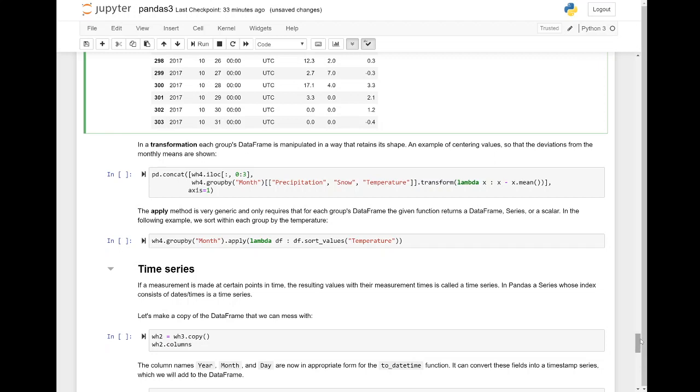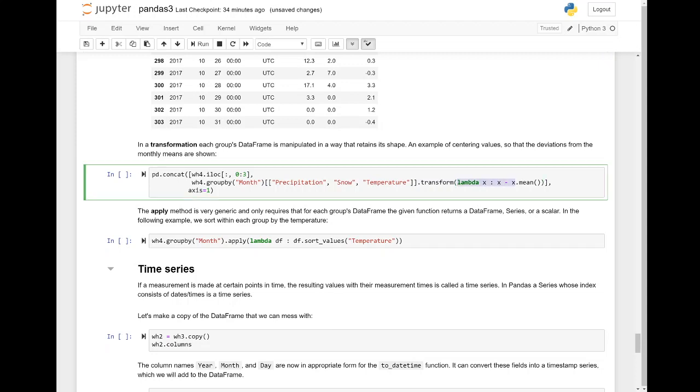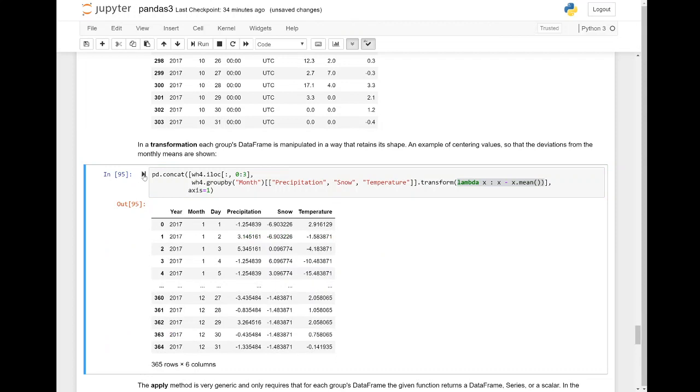We can also do transformations that manipulate group data but retain the shape. This requires another function, so here we're going to pass in our transformation function. While doing a concatenation, we get our data back, and it did this transformation. We just did x minus the mean of that column.